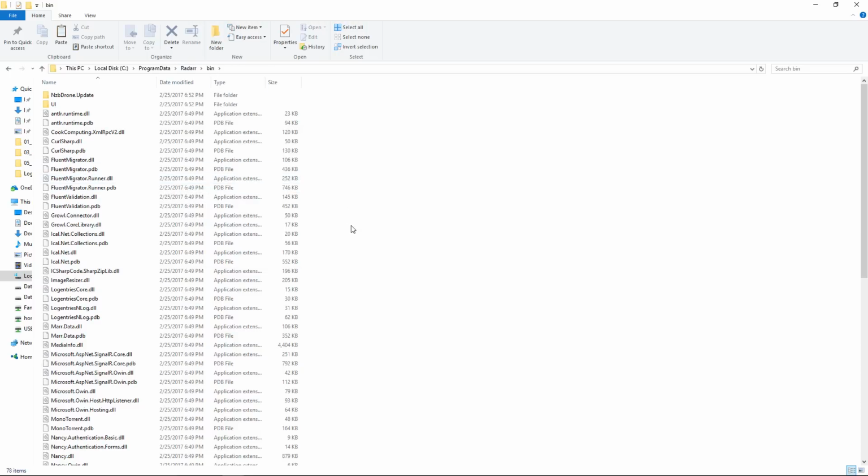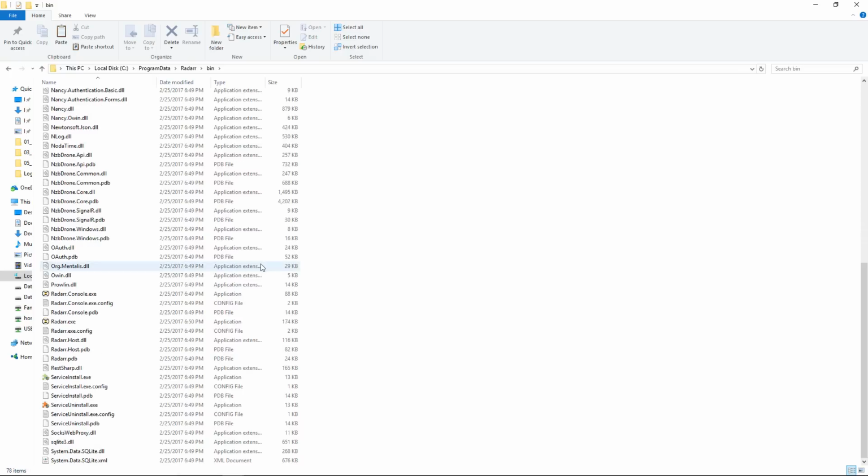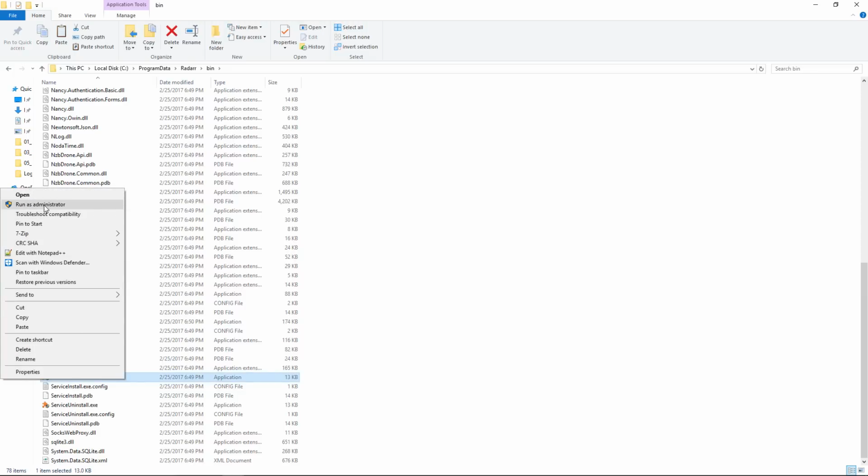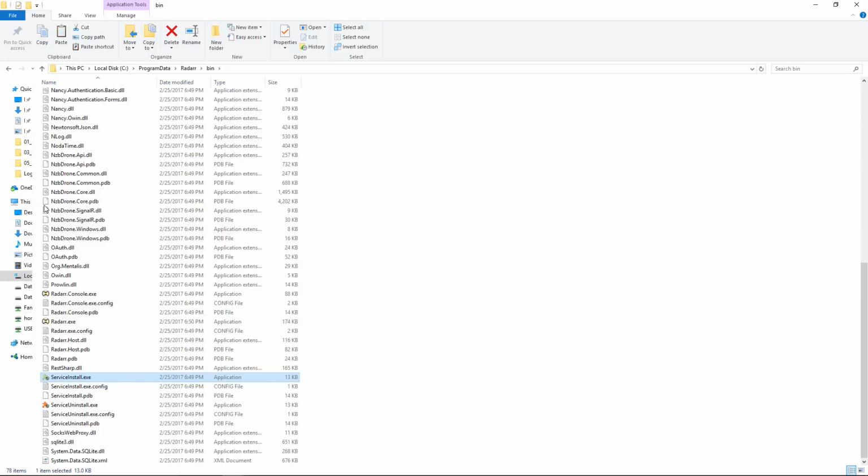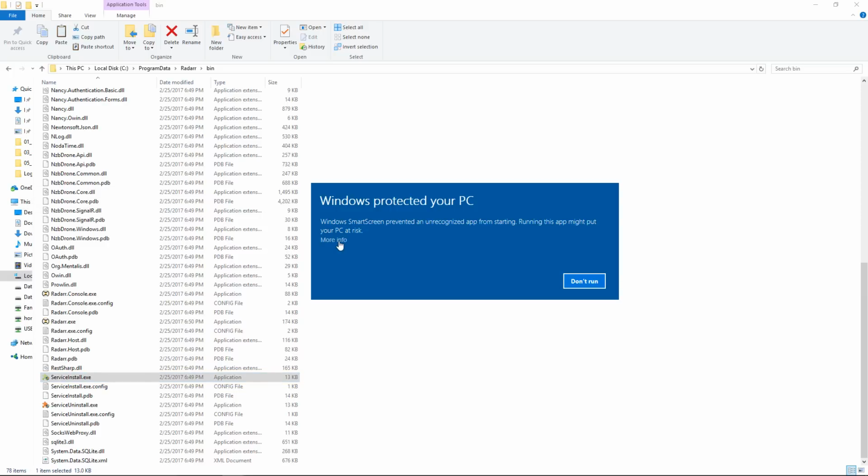The next step is to have this start up automatically, so we're going to create the service for it right now. If we scroll down here, you'll see service install. We'll just right click serviceinstall.exe and choose run as administrator. What this is going to do is create the service for us, so it automatically runs upon PC boot up. And here we'll once again hit more info and run anyway.